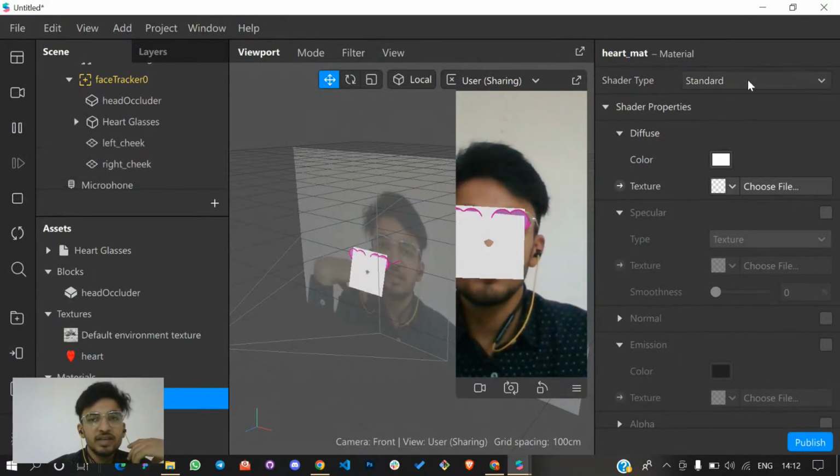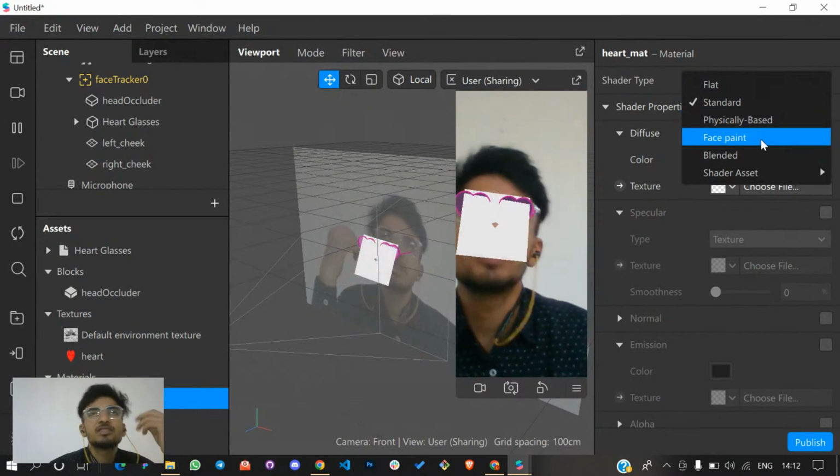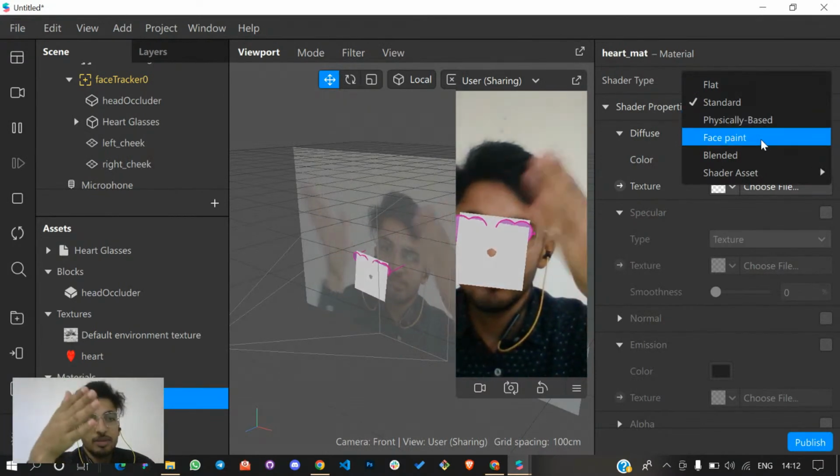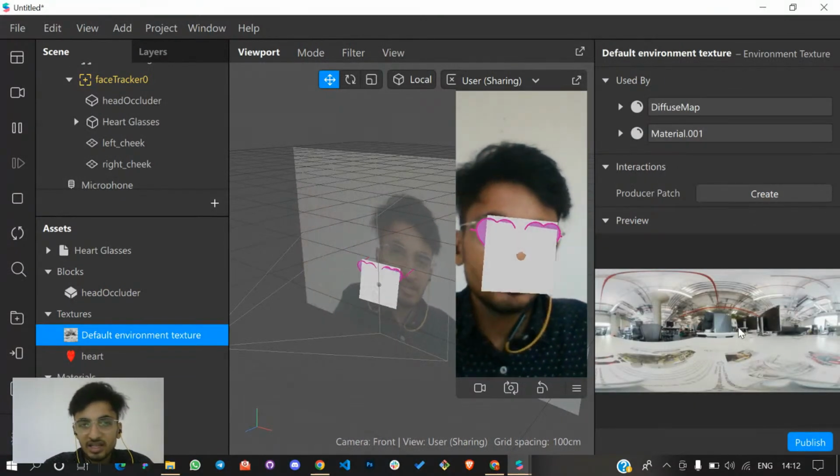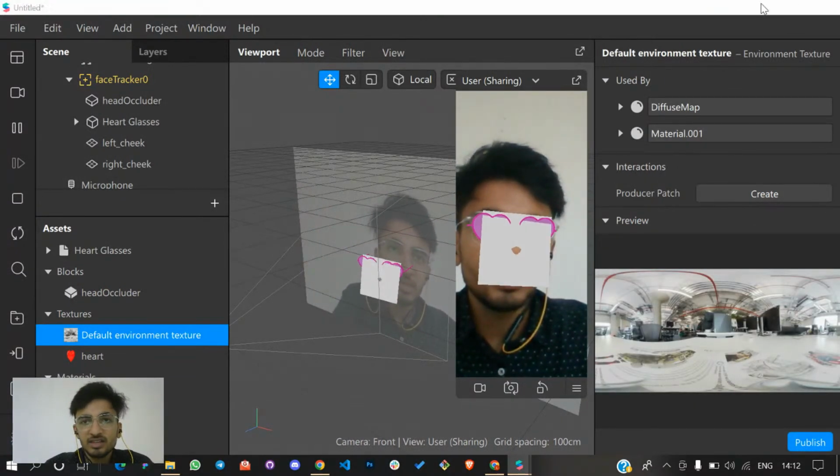Next, the option we have is physically based. It's like you are placed in a different background. You can see this thing. If you are placed in, I hope my screen is visible to you all.